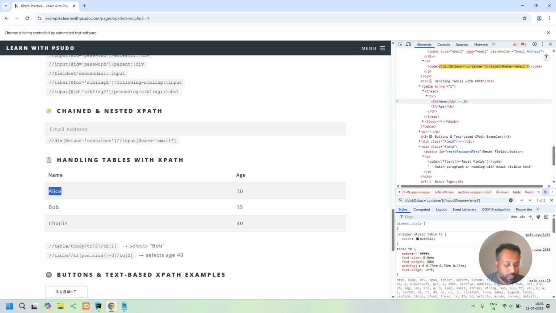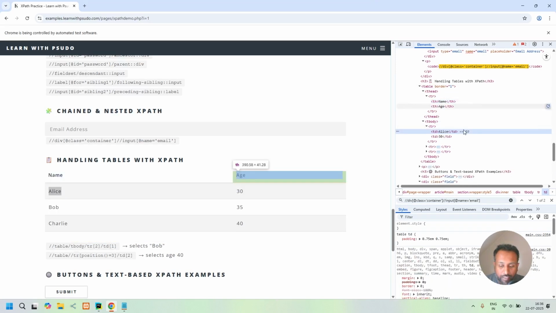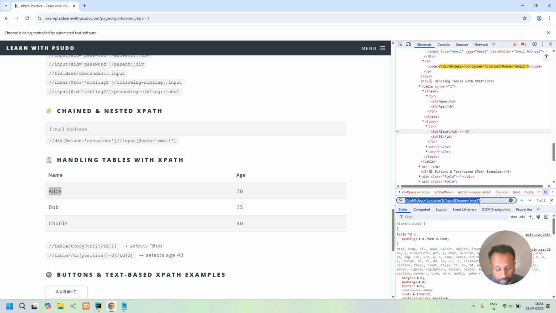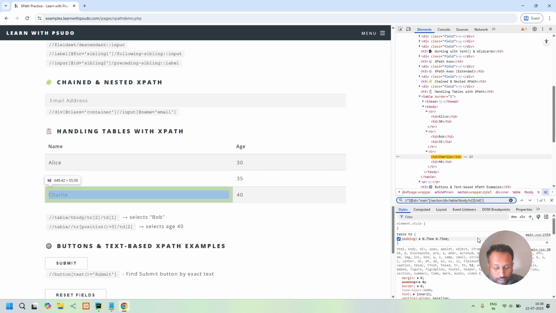If I have to check Alice here, we right click, inspect, and again right click, copy, and you say copy XPath. And if you paste it here, this should highlight Alice. To make it easy, you can just copy this and then play around with the indexes here. So table row 1 means the first row. If I just change it to 3, it is going to highlight Charlie. If I change this to 4, it shouldn't highlight anything because 4 is not found. So if you see here, it says 0 of 0, right?